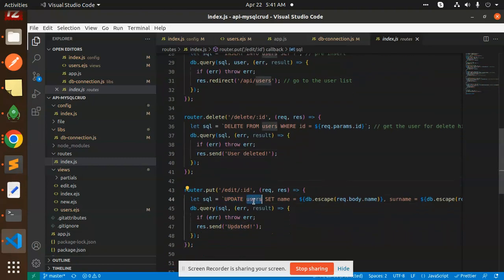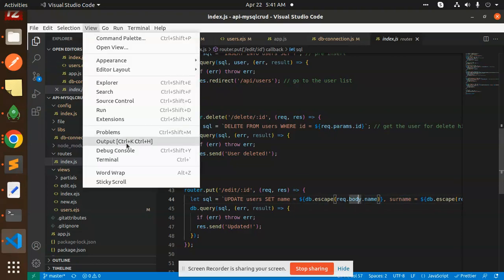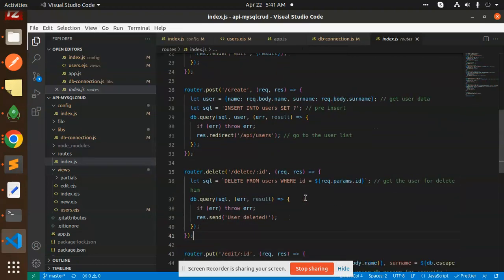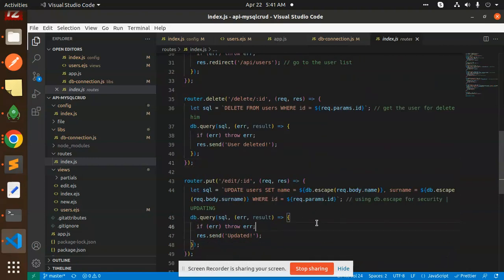Okay, and then same with the edit. So if you want to update the users, whatever name or surname you want to update, you will go with this one. Okay, so update where ID you need to pass. Then it will be done. Go with the edit part here.